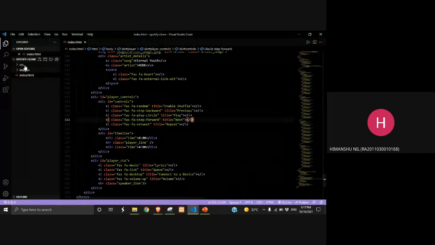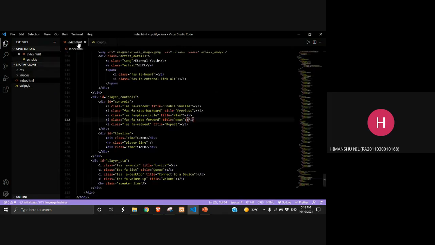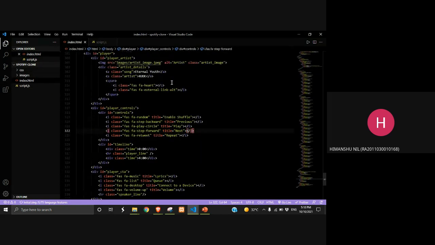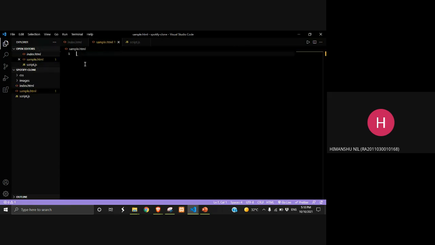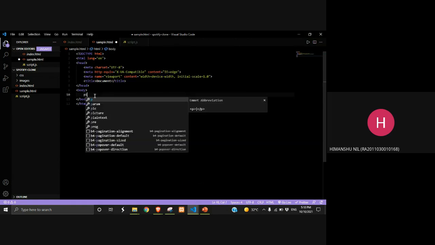Let's do it. First of all, we will create a JS file. The most important thing is to link the JS with your HTML. But for now, let's create another HTML file, sample.html, to make you familiar with it. Call a boilerplate, and there is just a p tag which will say hello world.